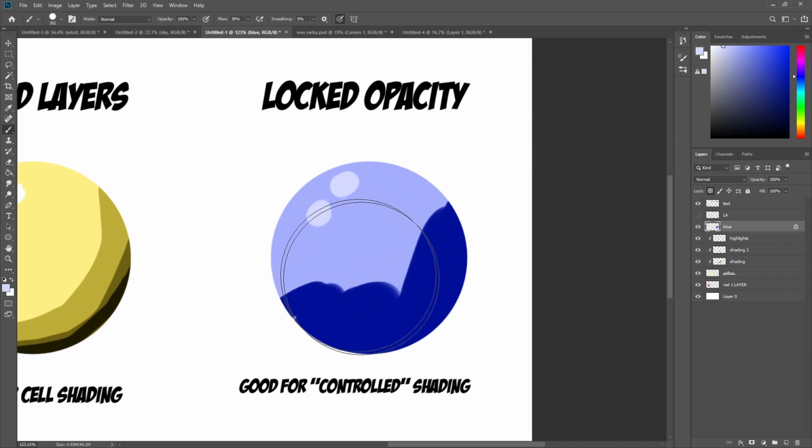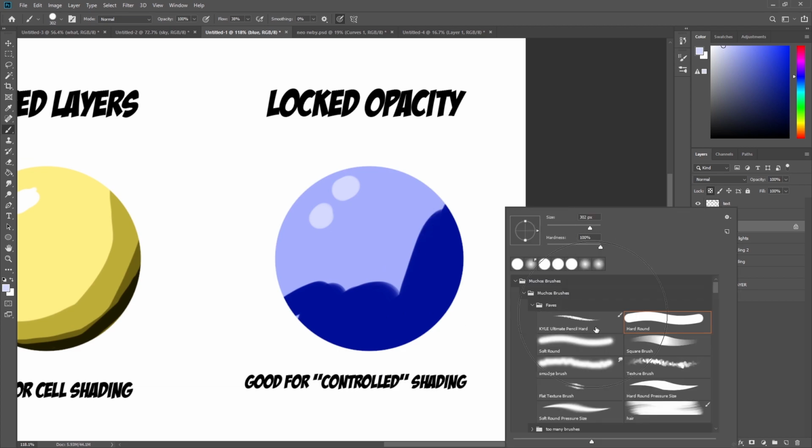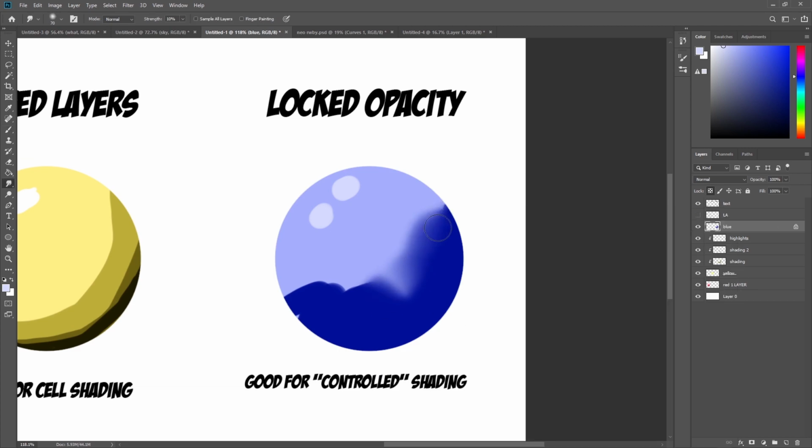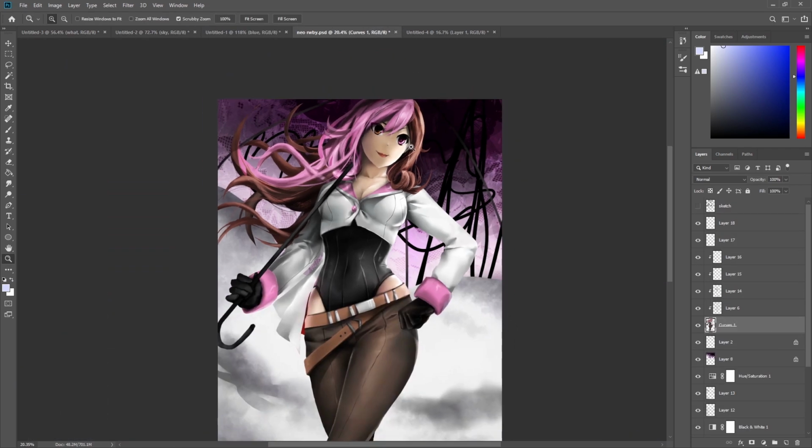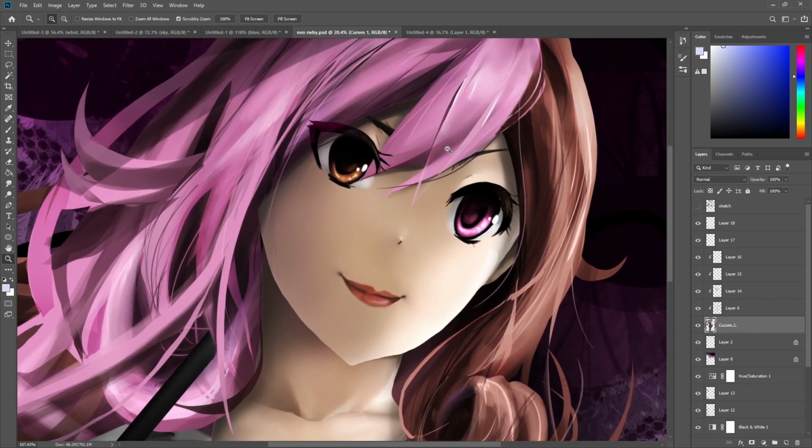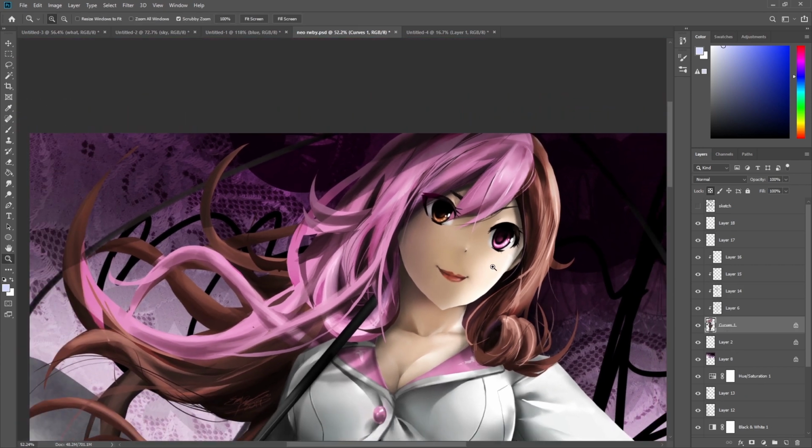Whereas you're still only using one layer, it's still not going to color outside of the lines. And this is really good for more controlled rendering, more controlled shading. You actually use that a lot here. So say I'm working on the face or something and I only want to be working on the face, I can lock the opacity, work on the face, and if I want to add something in later, I can create a new layer and then work on hair.